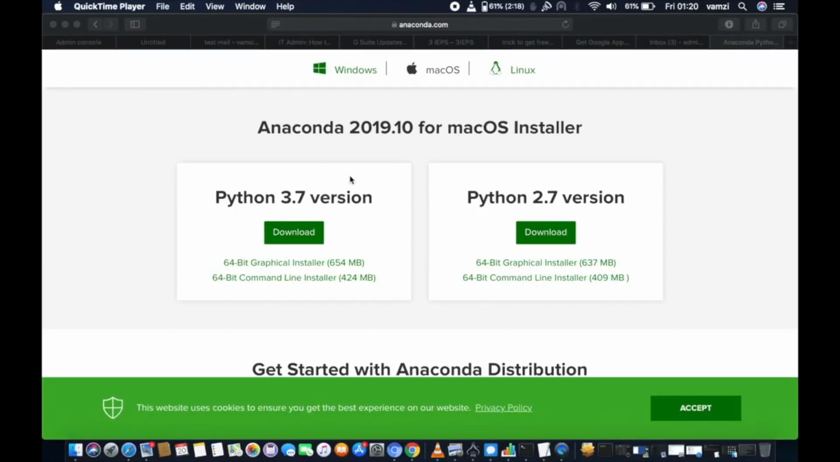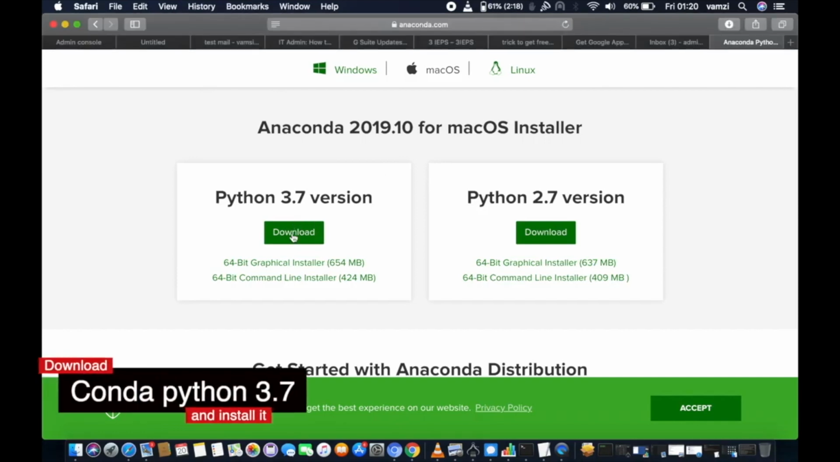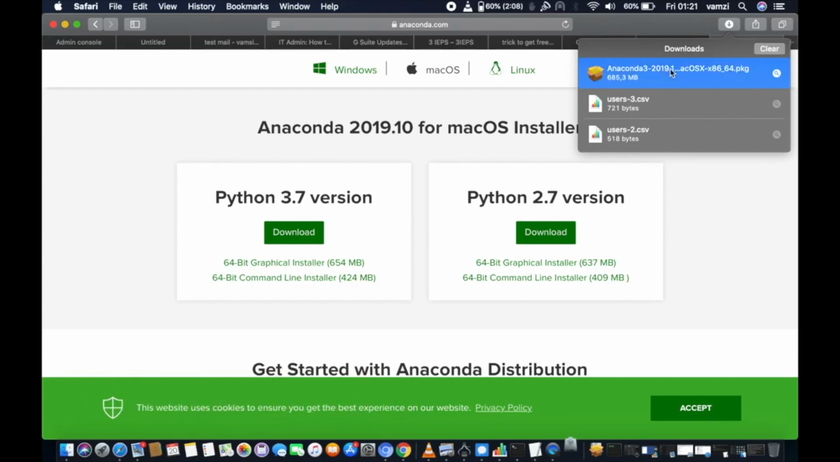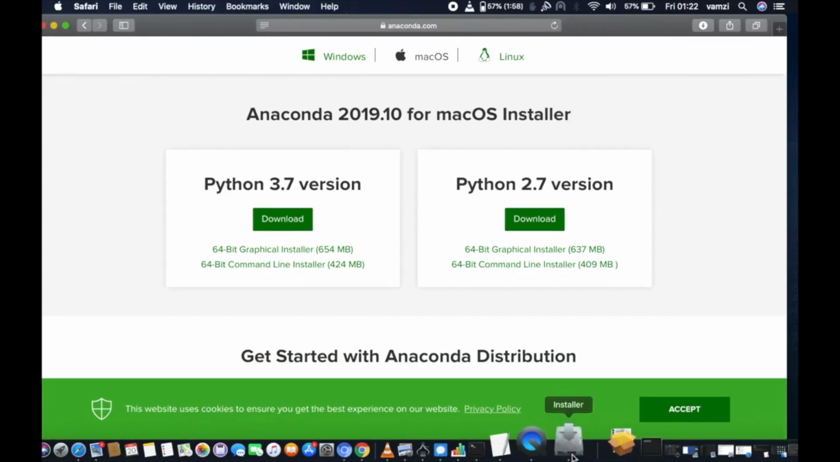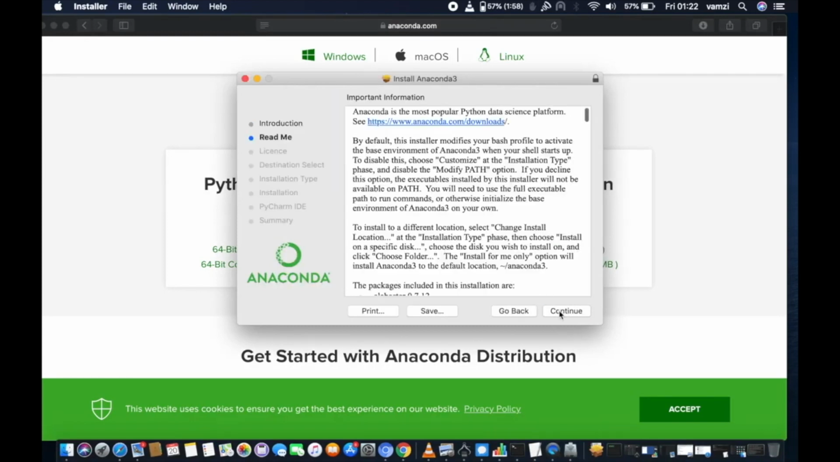Next we'll be installing Anaconda for macOS. We'll be needing the Python 3.7 version. This application makes the process of installing Python dependencies much easier and also helps us to create virtual environments, which we'll be using in the process.